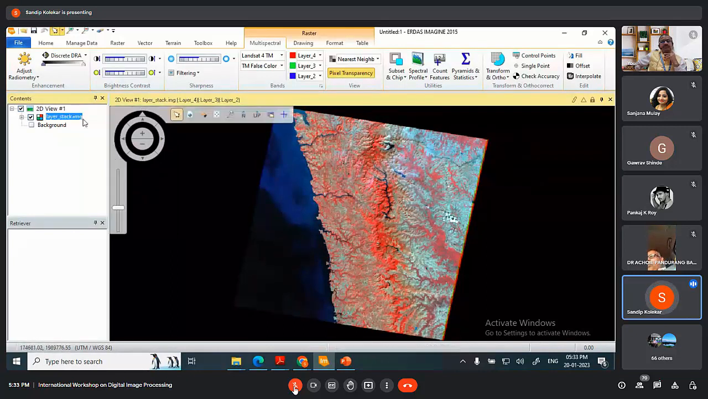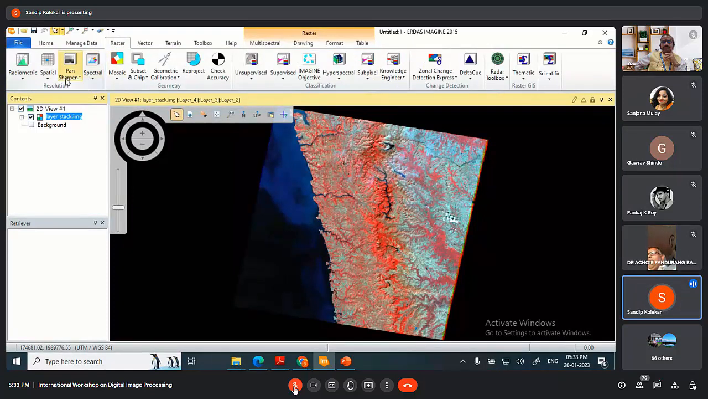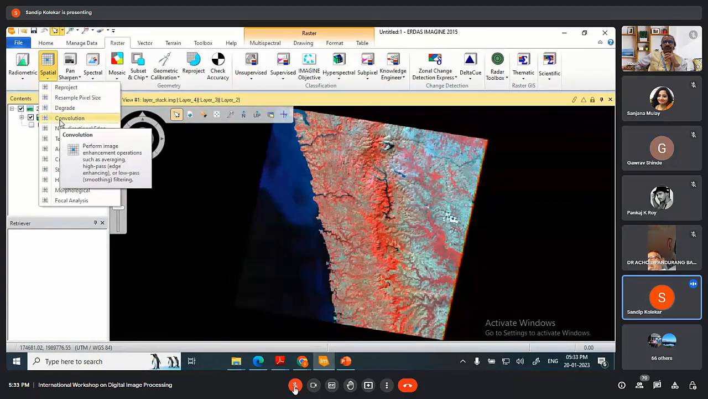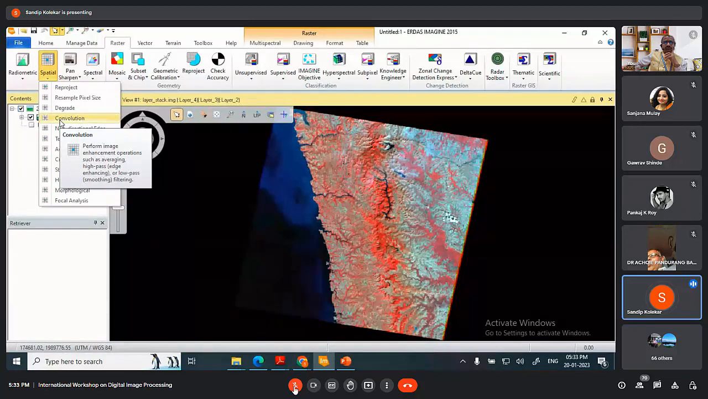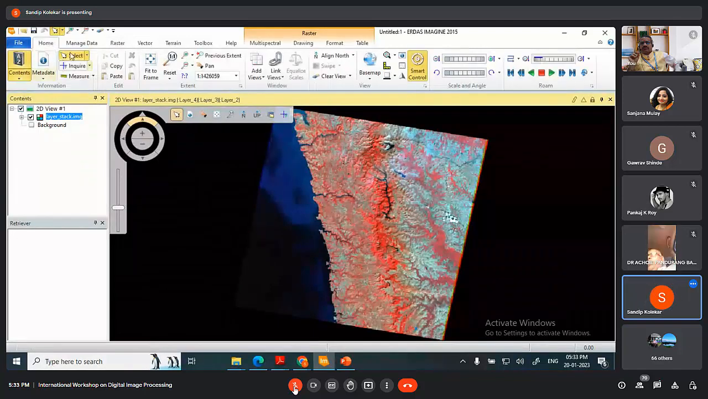So now what we have to do here, we go into the raster, then we need to go to spatial, because our topic is spatial enhancement. So click over there, and then convolution. Click on the convolution. It performs image enhancement operations such as averaging, high pass, edge enhancing, or low pass smoothing filters. So these things are done in that particular convolution. I will show you again where it is. So we are in the home button now.